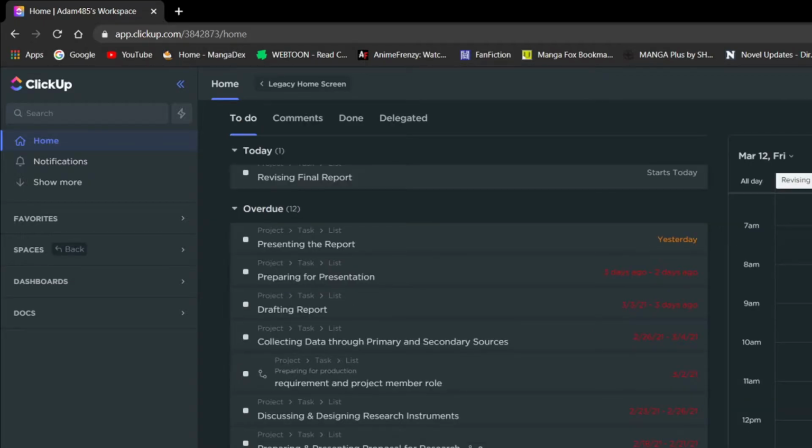Aside from that, you can also view other tasks. ClickUp also offers you a view of the tasks that are considered to be overdue. For example, presenting the report. The task presenting the report is considered to be overdue because it was due yesterday. But apparently one of my team members did not update this task, because they have indeed presented the report to me yesterday. So I, as the team project manager, am able to set the task to do, in progress, or completed. Because they have already completed their task, I will set this to complete.